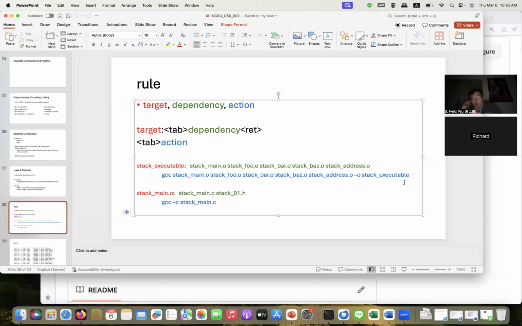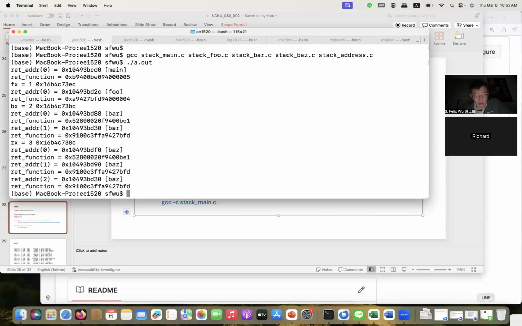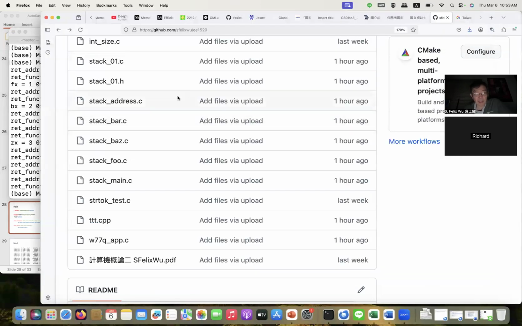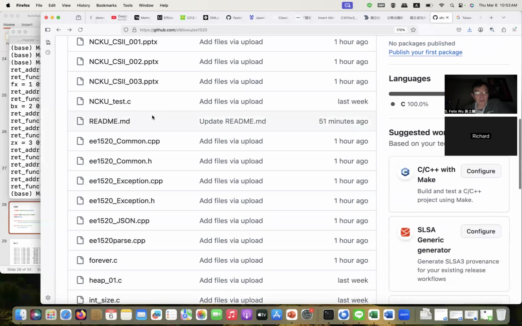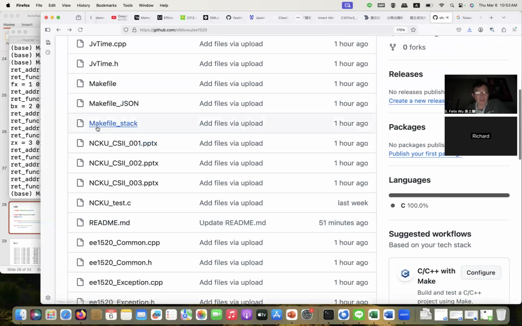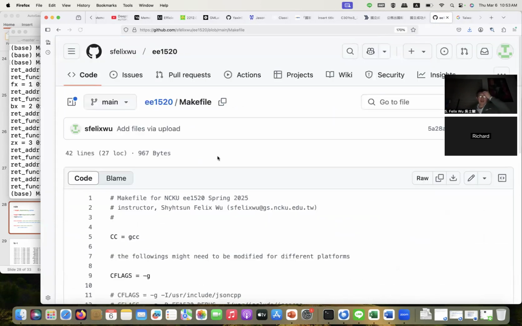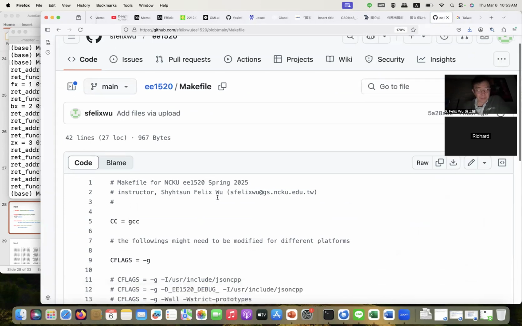Okay, so that's just one rule. So let's actually take a look at the real example. Take the whole makefile which contains more rules. Okay, so now let's get back to GitHub. By the way, I already uploaded it to GitHub. So look for makefile. Okay, here is a makefile called makefile stack. Okay, makefile stack is the makefile we're going to use. Let's actually pick a makefile because I actually copied those two together. Okay, so let's take a look at this makefile.